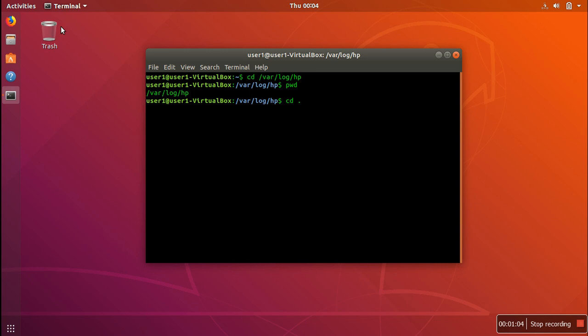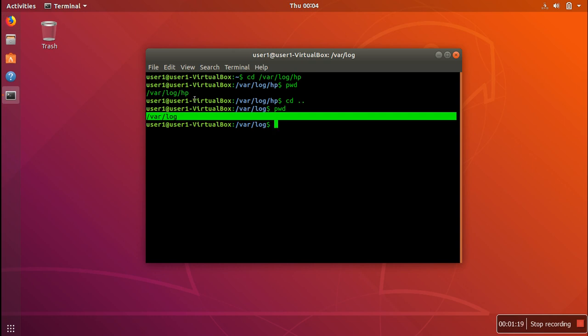Also, if I want to go back one parent folder from the current folder, I have to use cd dot dot. I go one folder back, and you can check that too. Now I am in log, but previously I was in the hp directory.